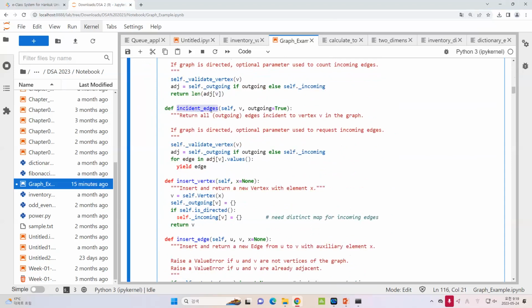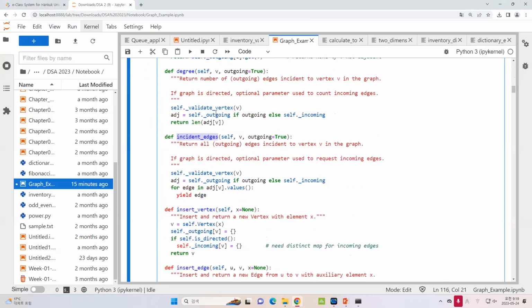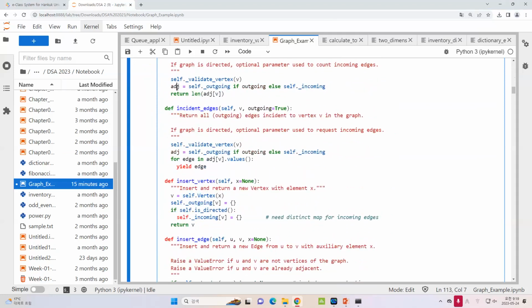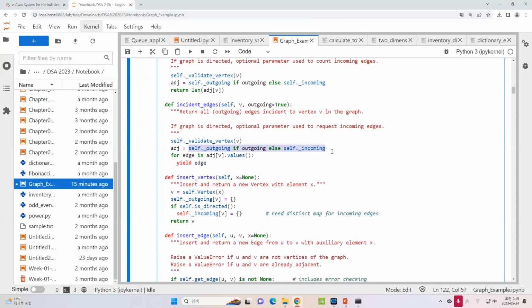So for incident edges, we want to know what the edges are. I think you already know this is also related to the adjacent. So we want to know all the possible incident edges. The idea is the same. We want to check the outgoing and the incoming.